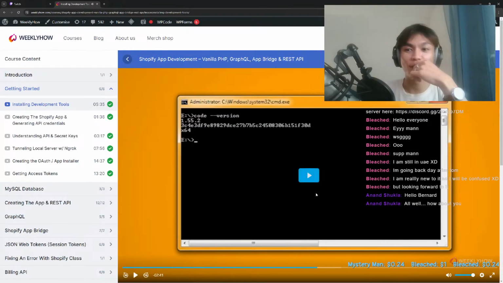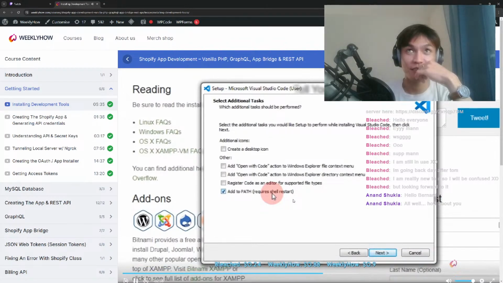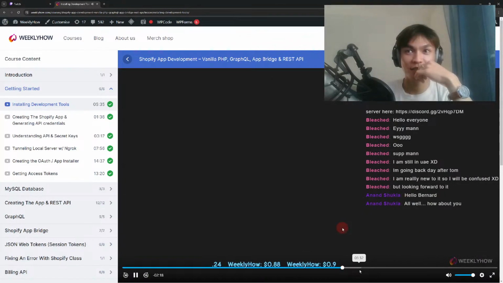VS Code. It's very funny because here I'm still using Windows 7. So I highly recommend you leave this checked. Otherwise, you'll get an error that says command code is not found in VS Code.